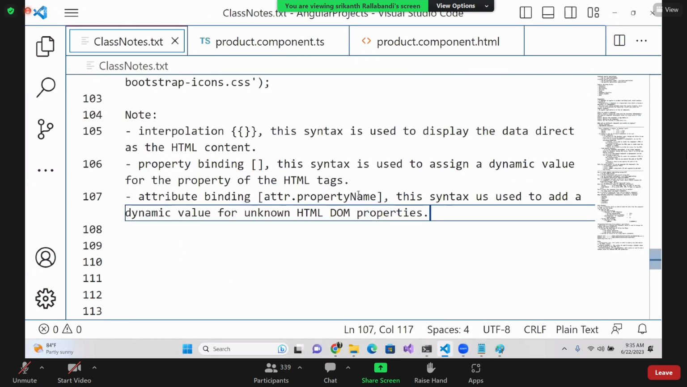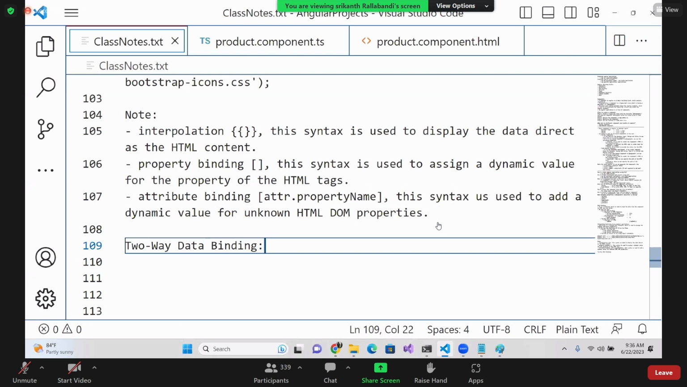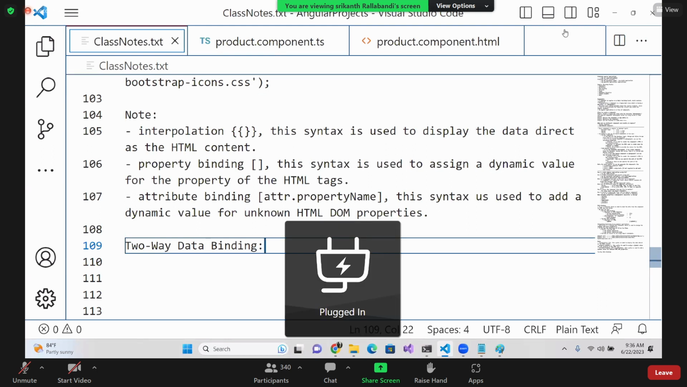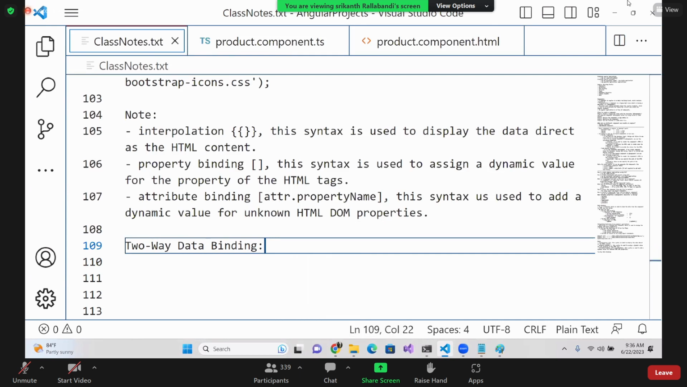Clear, everyone? What we call two-way data binding. I'm going to cover both event binding and two-way data binding. But for event binding, I'll take a separate session explaining different events. We have mouse events, keyboard events, and in the same way form-level events are available. Like that we have different events. I'll explain those events in a later session. But now we will understand how we work with two-way data binding.